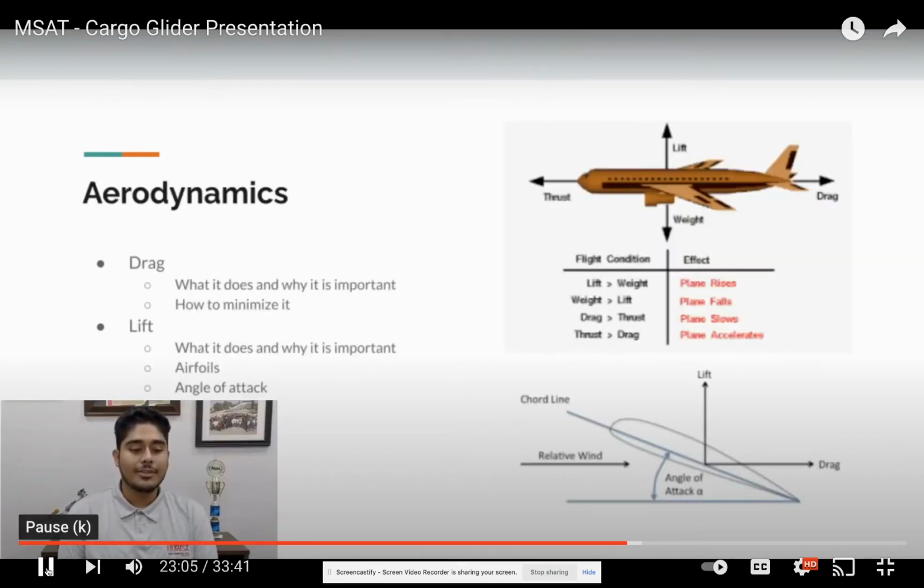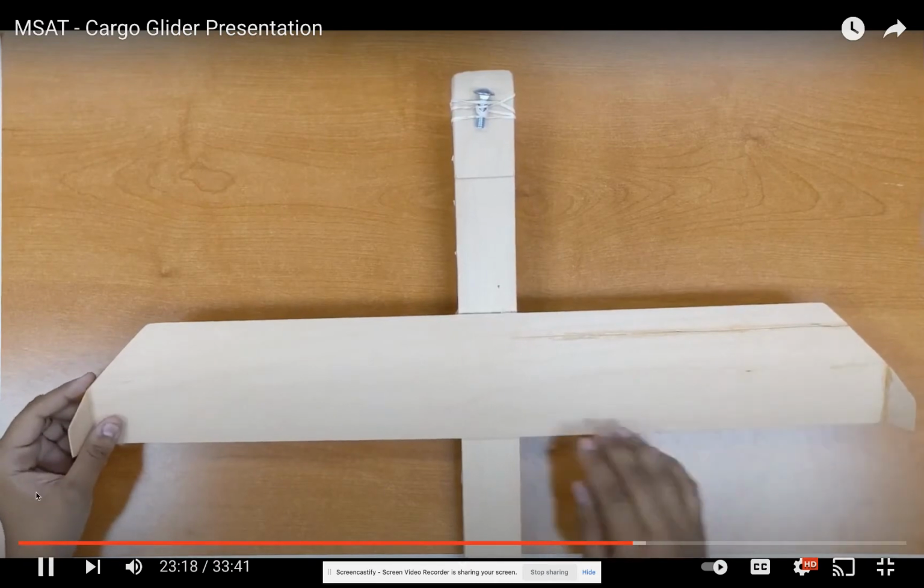Drag is the force that slows the forward movement of a glider or a plane. It is a force that is not wanted on a traditional glider as it shortens its flight duration and efficiency. Drag can be minimized many ways.